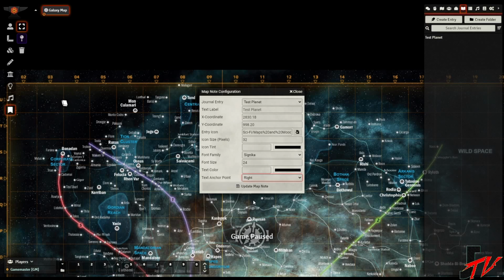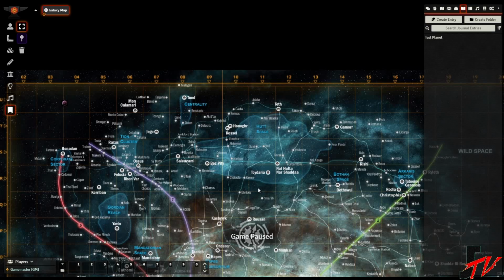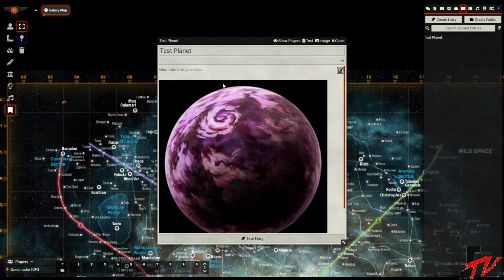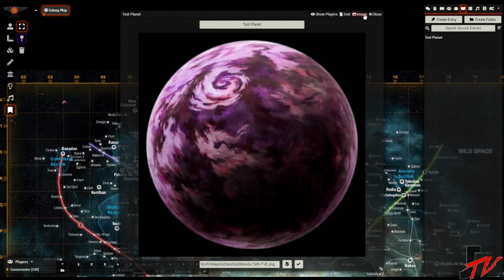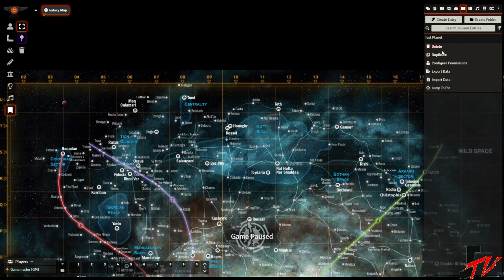For font size, 24 is about right for lesser systems, but you can bump it up for larger ones. Last, set the text anchor in such a way that it will overlay the existing text. You can now hover over it to see what it is and double-click to view the entry. To ensure your players can see the entries, be sure to set your permissions.